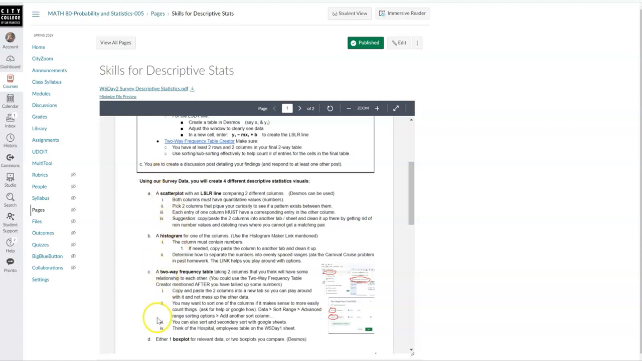So let's do the scatter plots first. So we need Desmos. But if you read this, both columns have to be numbers. So pick 2 columns that you're curious about, like, are they related somehow? And they have to have numbers, quantitative data. Each entry must have a corresponding entry in the other column, so there must be a pair to be able to plot it on an XY grid. And my suggestion is to copy and paste the 2 columns into another tab on your Google Sheets and clean it up before you take it to Desmos.